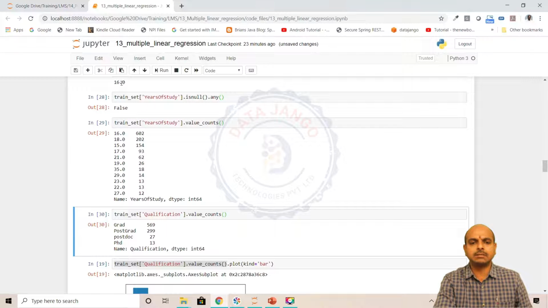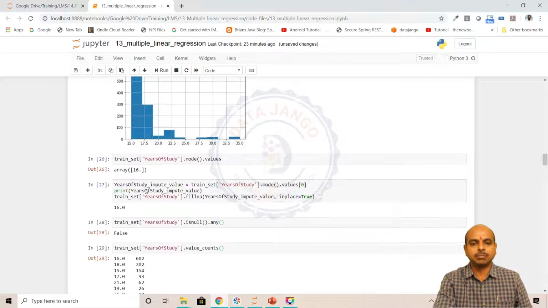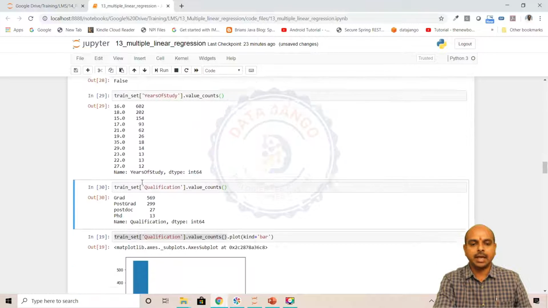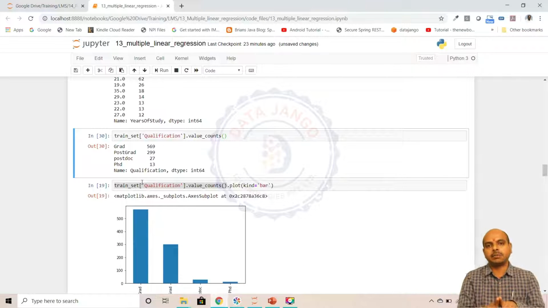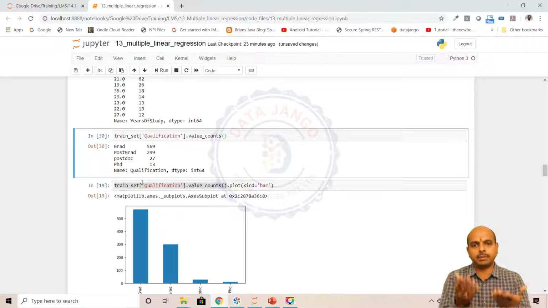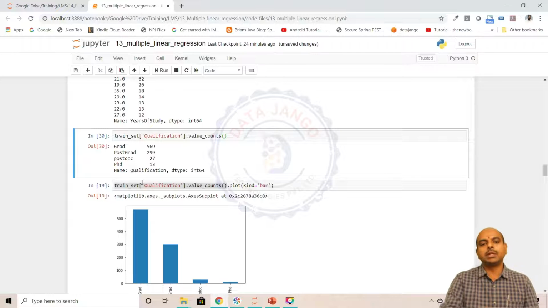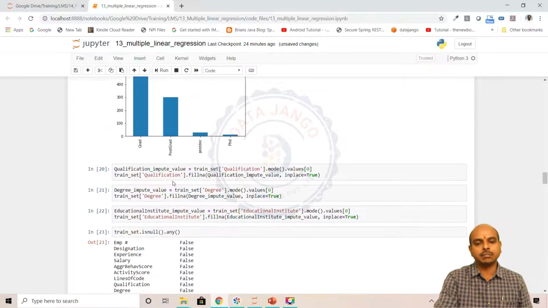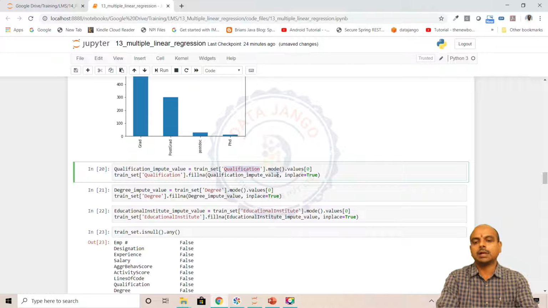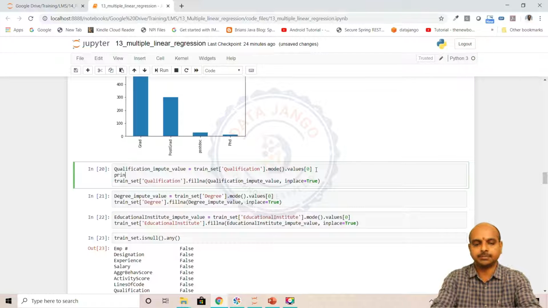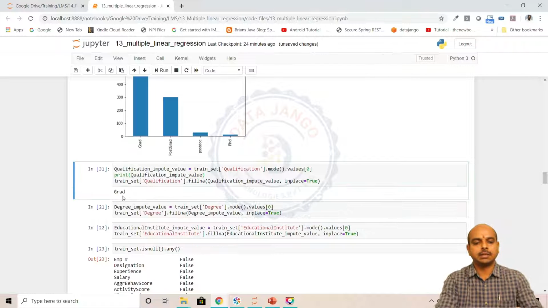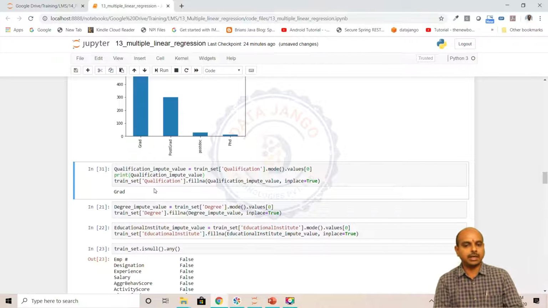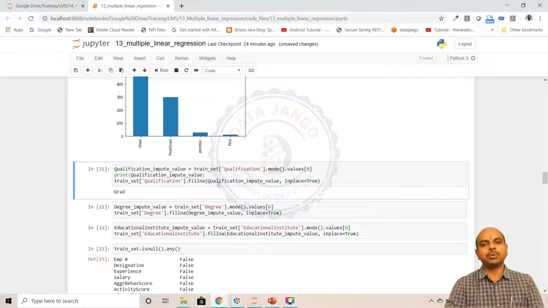As we have replaced with 16, that's the most common years of study, and qualification and years of study are related, right? If qualification is BSc or maybe BTech, the years of study is going to be 16. Most of the people are BTech graduates in the data set. So we should replace here also with the mode. So I have taken the mode value of the qualification and extracted the 0th element. If you print the impute value for the qualification, you will get Grad, right? Graduation is the value. I replaced it. So this way we imputed nulls here.